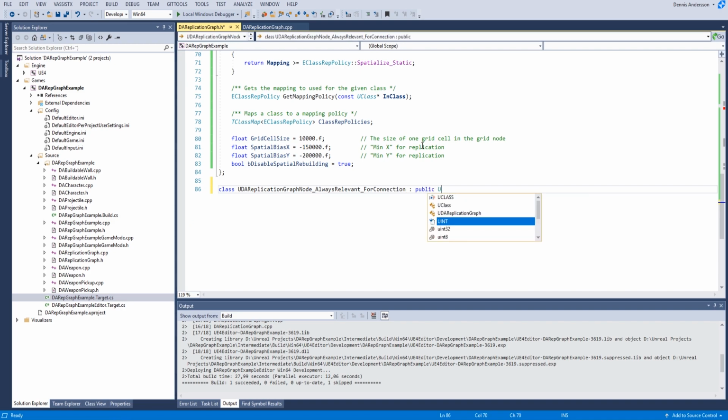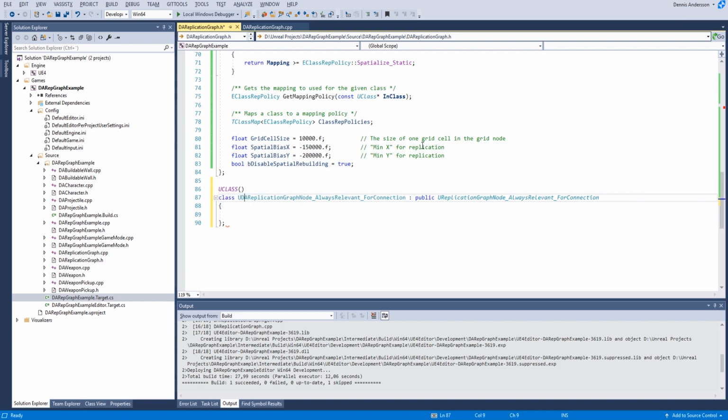Which just needs to inherit from the replication graph node, always relevant for connection. And mark this as a UCLASS and GENERATED_BODY. That's all you have to do to create your custom replication graph node. It is encouraged that you do write your own custom nodes for your game.